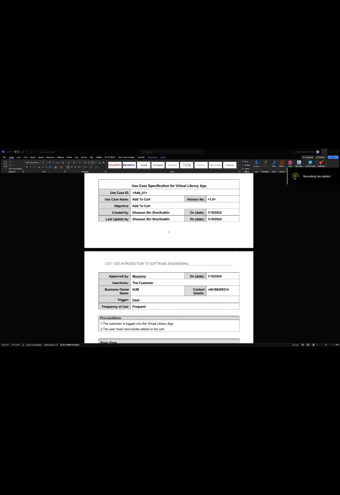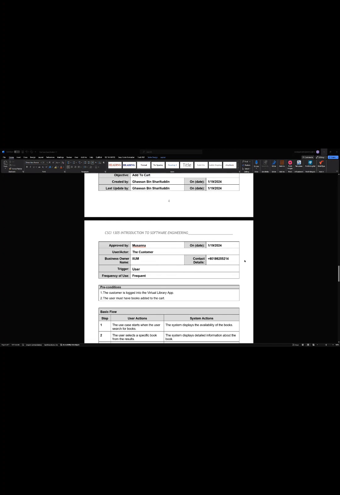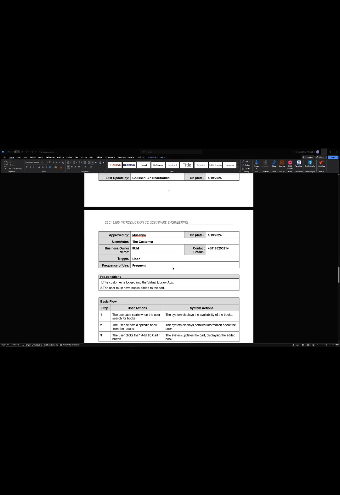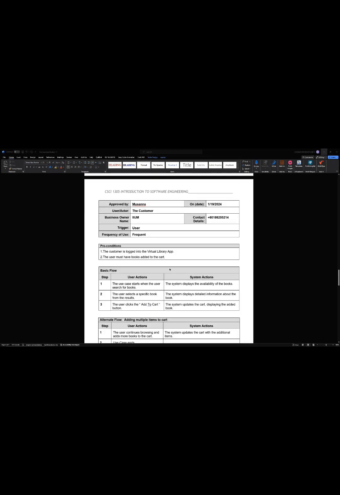The second use case we have made is the add to cart use case. The objective is to add books to the cart. The actor is the customer, the trigger is the user, and the frequency of use is frequent. The preconditions of this use case are that the customer is logged into the virtual library app and the user must have books added to the cart.